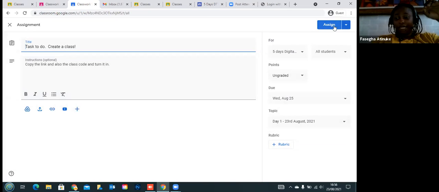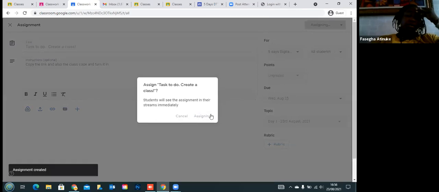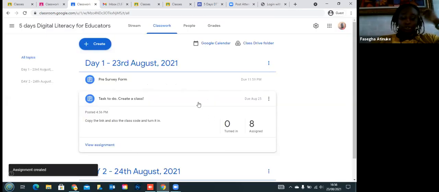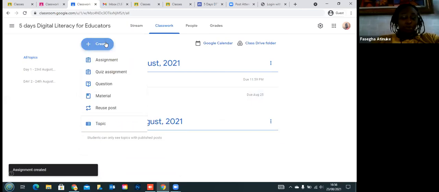So I will just assign it that everybody gets to see it on their own page, then do it and send it back to us, following the instruction. Okay, so that is how to post something on Google Classroom as an assignment.